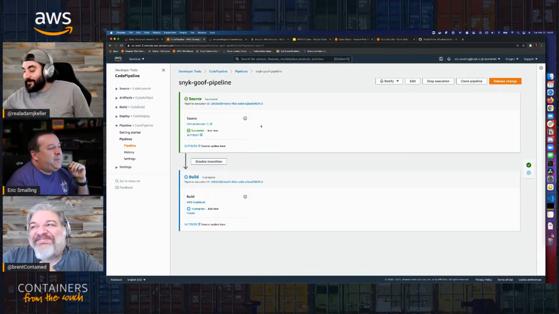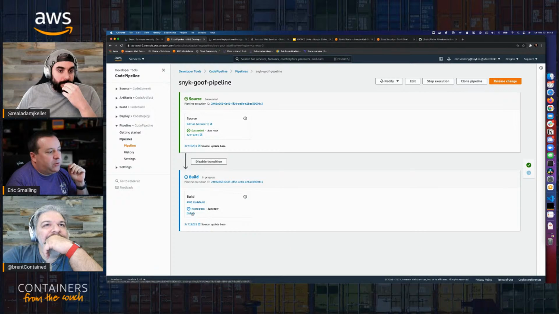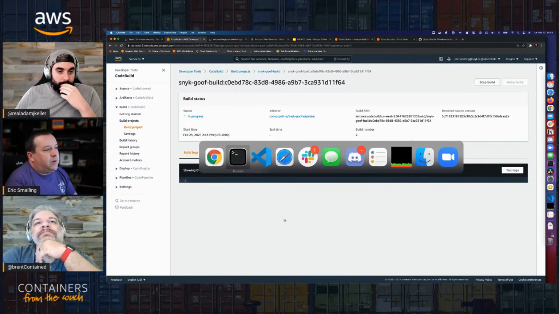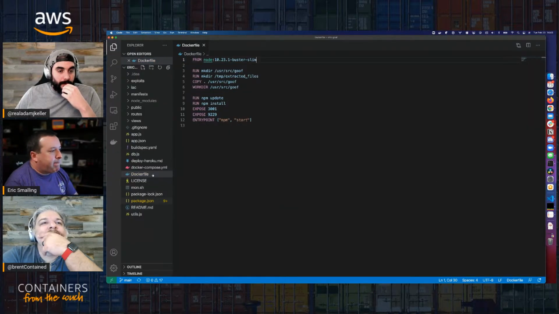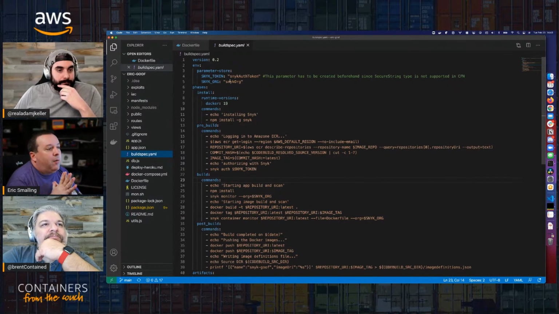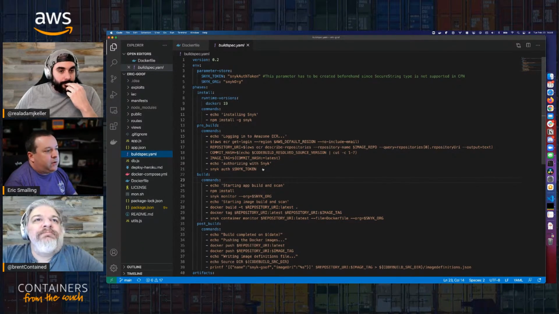That's right. So here we are. We've got a Snyk goof pipeline that's pulled the source and is now building. I'll show you the build spec in a second. Actually, I'll show it to you right now because this is taking a while. Is this something a Snyk tool built? Did it reach out and build the pipeline? No, not automatically. I used Terraform to build it because that's what I do. Let's look at the build spec.